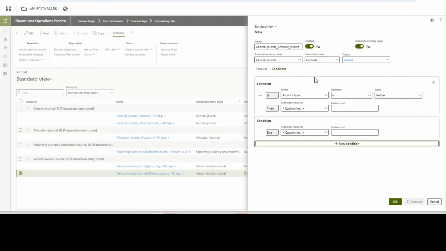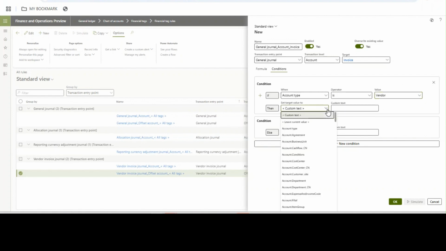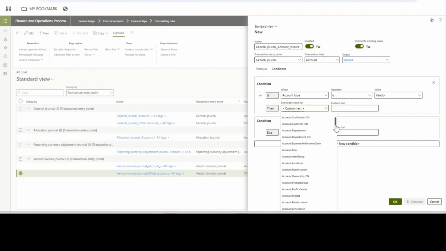My first condition was: if my general journal entry is a vendor invoice journal, then the invoice value will be added in the invoice financial tag field. To make it easy to understand whether it is a vendor invoice journal or not, the account type is vendor. I will select: if my account type is vendor, then my invoice value will be added. So I will select invoice.